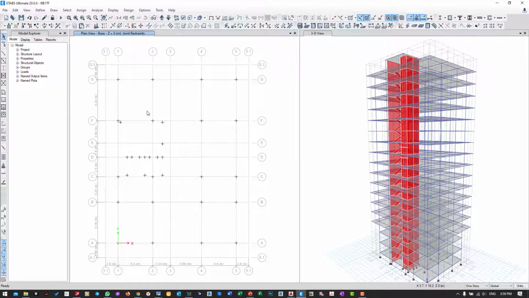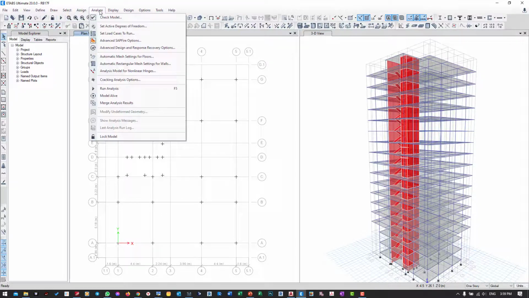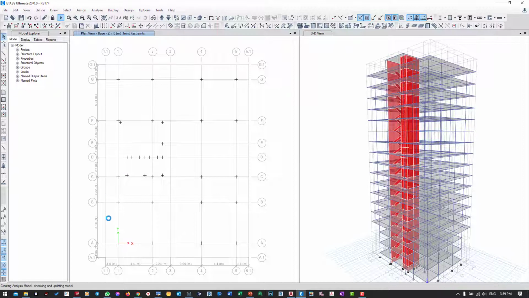Now we can start running our analysis. We can click here or use shortcut F5, and go to analysis and run analysis. Okay, run analysis. So the program will start running our analysis.